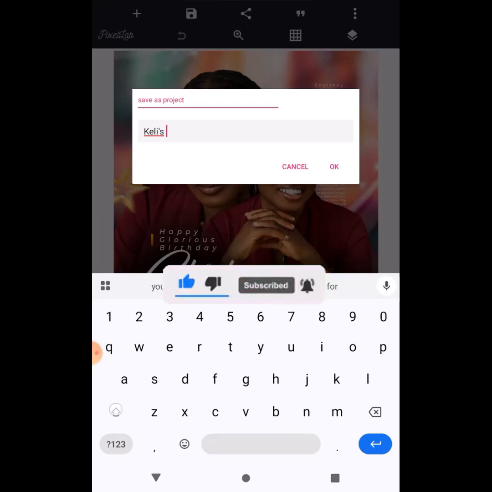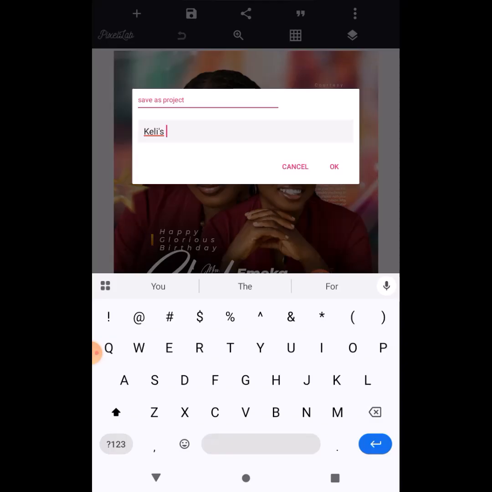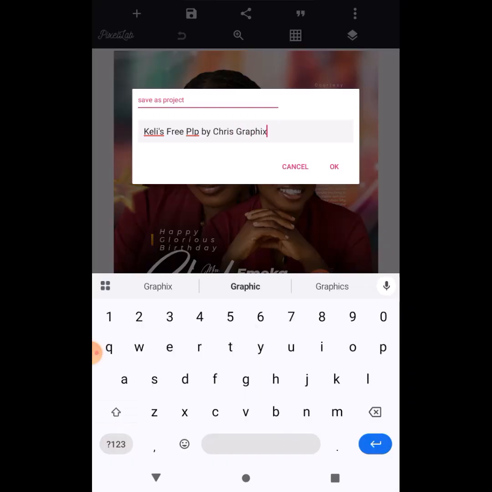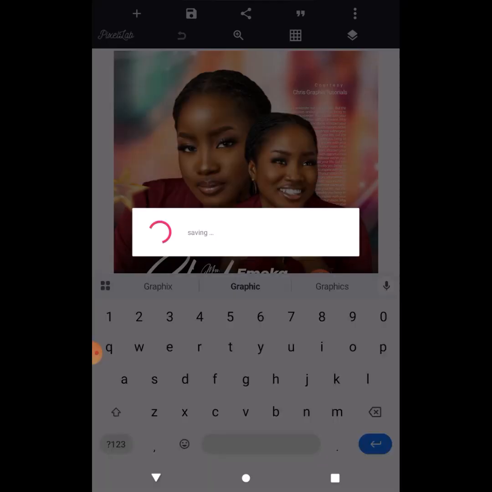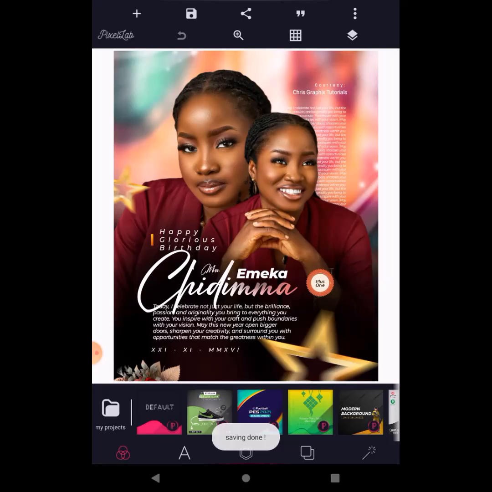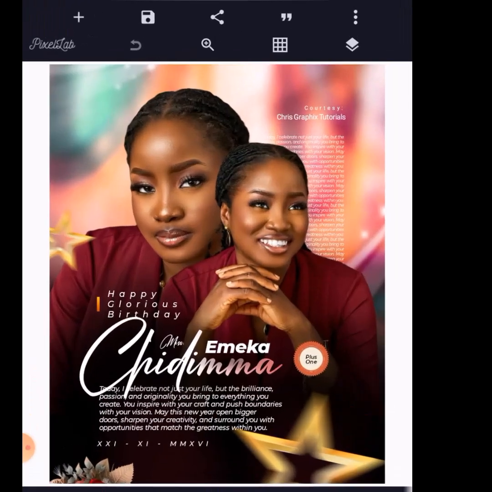So I'm going to name this Kelly's free PLP by Chris Graphics, and that's because I'm going to give out this PLP for free. And this is for one of our creatives in our creative community, an admin who celebrated his birthday.